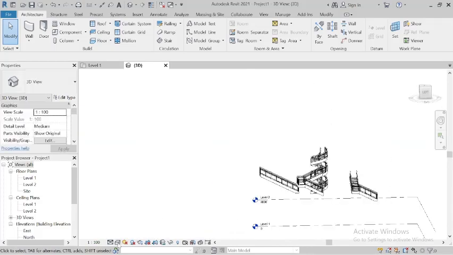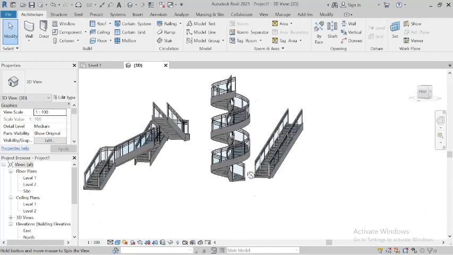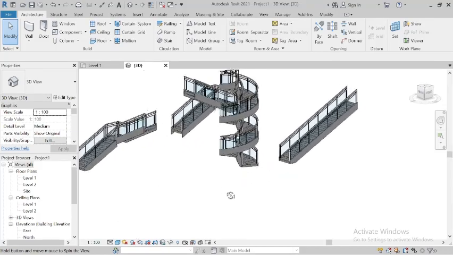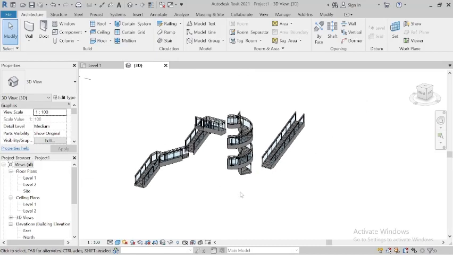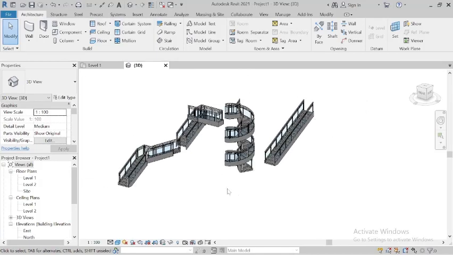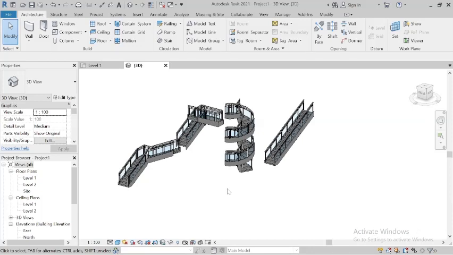So let's change the visual style. Come to the bottom, change the visual style to maybe color consistent. So this is what we have. This is what we have for the stairs. So if you want to design any stairs for your project, this is how you tackle it.